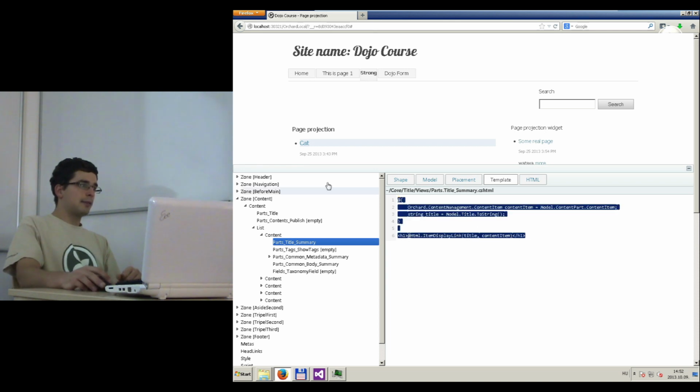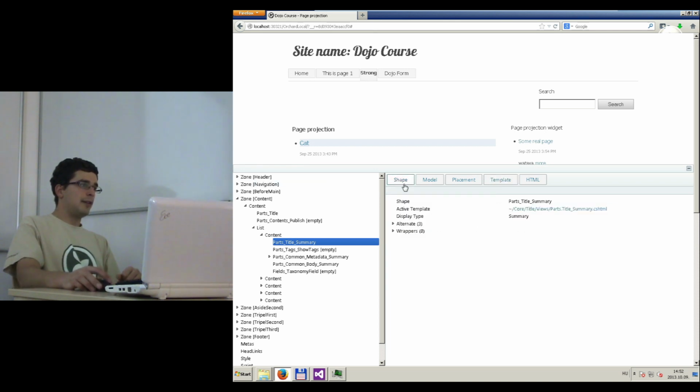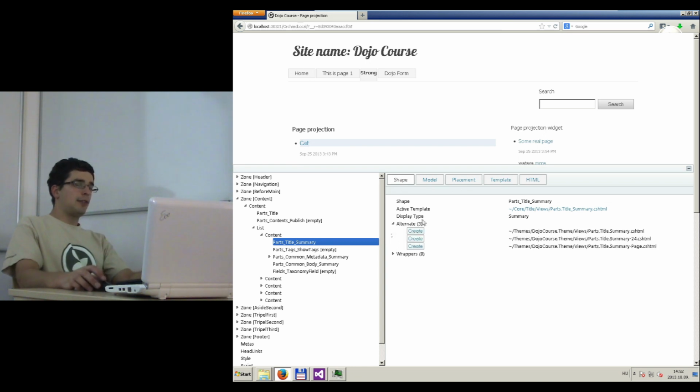So we will override this, and this time we won't use a simple alternate, but a bit more complicated one. So now we have three alternates. Actually, these alternates probably make sense now, because with the branding we only had one alternate. That means we only had one way to override that shape template. With title we have three, and by the way, as pretty much everything in Orchard, this is also extensible. Now we have three alternates.